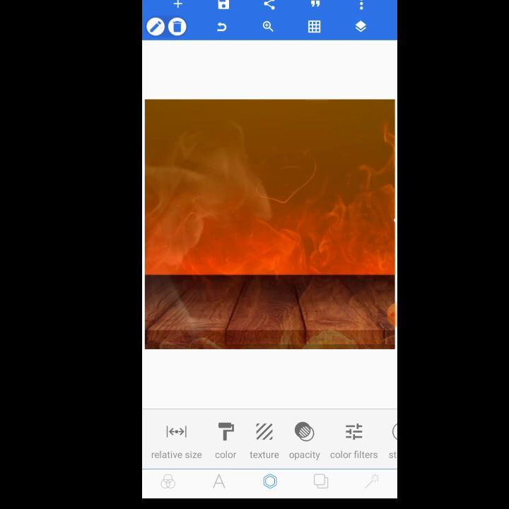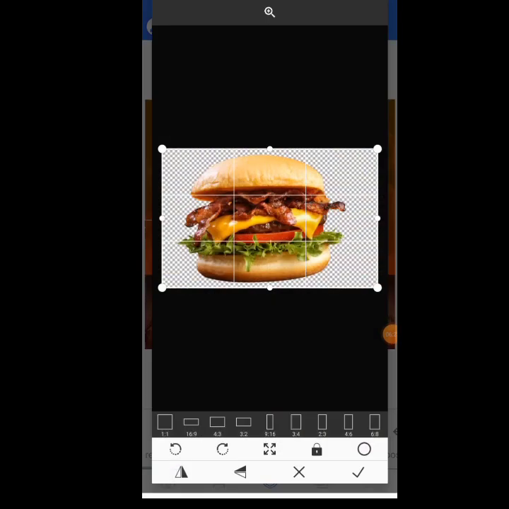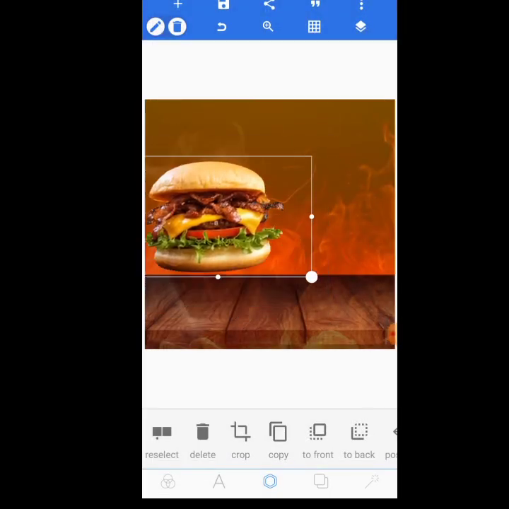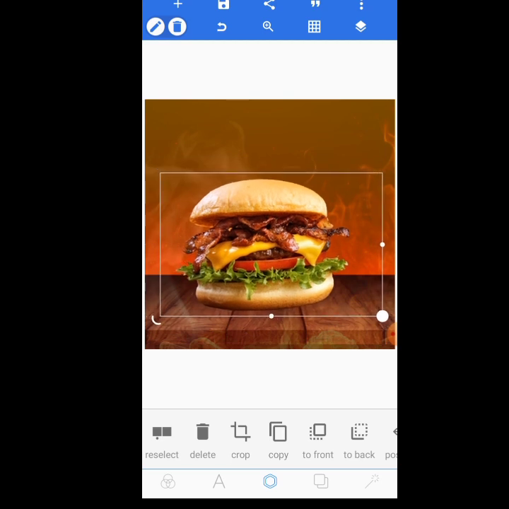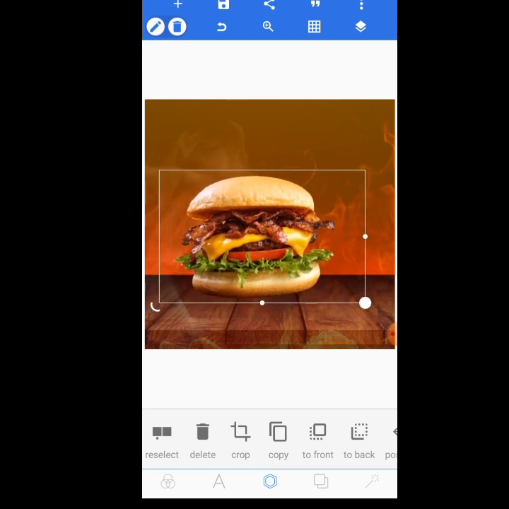Now let's come to our import again. Now we are importing all the images we are using for now. Then you tap on this beggar image here. Now reduce the size a bit, then place it here.